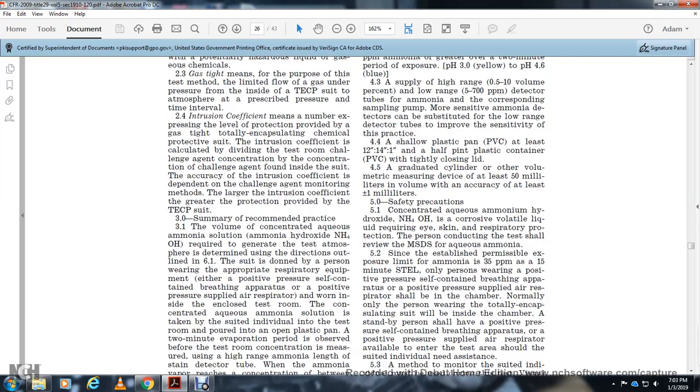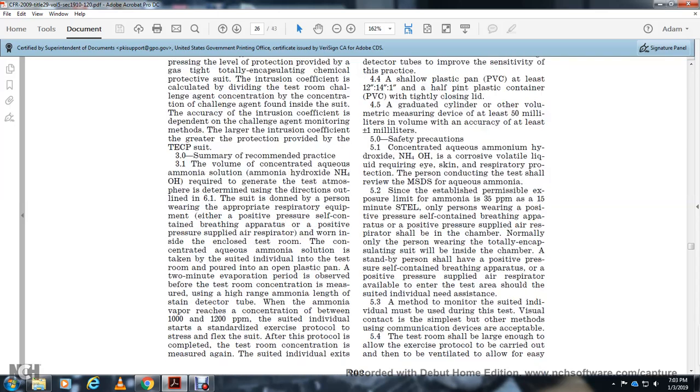Safety cautions: concentrated aqueous ammonium hydroxide is a corrosive, volatile liquid requiring eye, skin, and respiratory protection. The person conducting the test should read the material safety data sheet for aqueous ammonia. Since the established permissible exposure limit for ammonia is 35 parts per million for 15 minutes, only persons wearing protective positive pressure self-contained breathing apparatus or a positive pressure supplied-air respirator should be in the chamber. Normally only one person wearing the totally encapsulating suit is inside the chamber, and that person should have a positive pressure self-contained breathing apparatus or supplied-air respirator. Assistance should be available outside the test area for any individual who needs it.